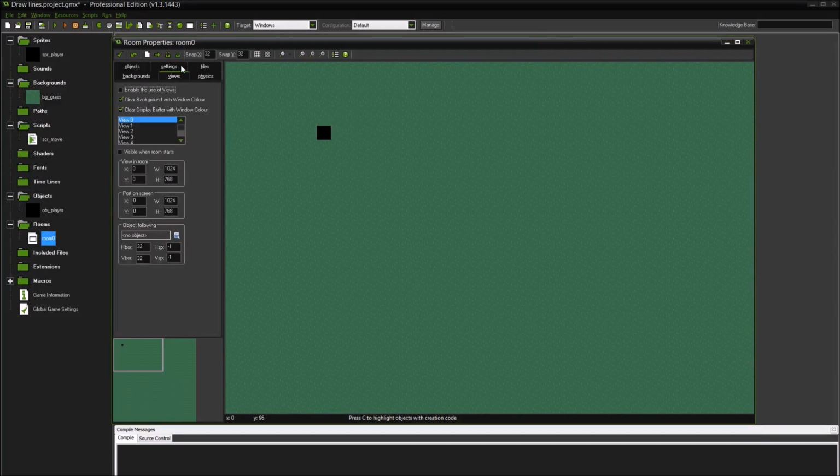And then we're going to make the view. The view in the room is going to be 1024 by 768, and the port on the screen is also going to be 1024 by 768. Now, I'm at like a 2K resolution or something. If you guys are at a lower resolution, you can change these numbers to 640 by 360, and that's a pretty good number too. But I'm gonna leave it like that.